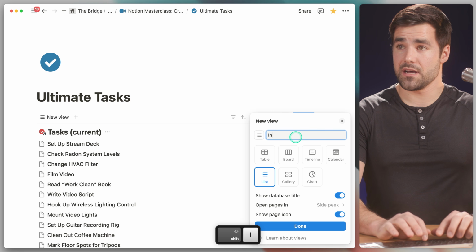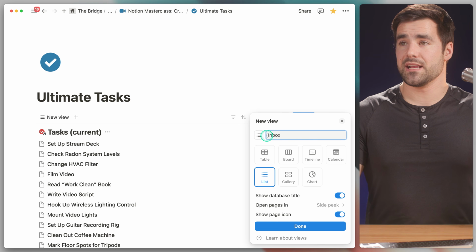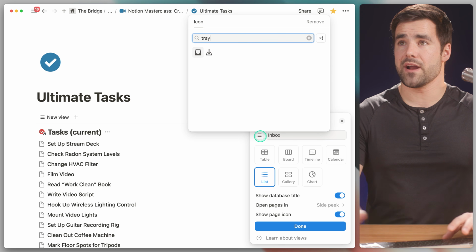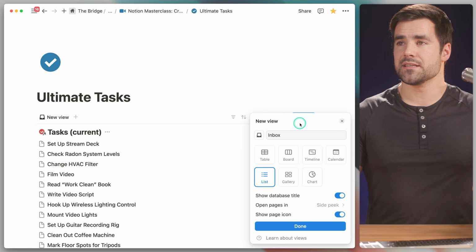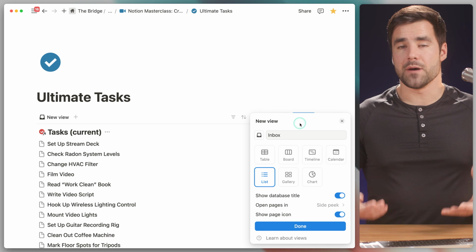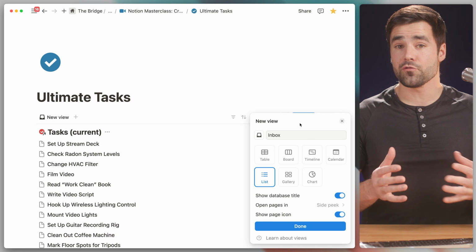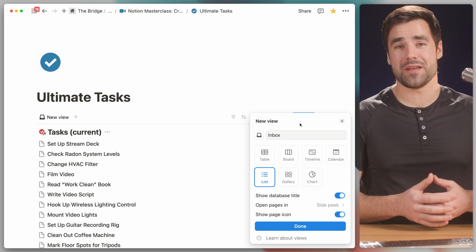So we're going to go with a new list view right here. We're going to call this inbox. And because we're creating an inbox, we're going to give this a nice little tray icon. So an inbox is essentially a default place to dump tasks that come into your life. And it's crucial to have one of these in some shape or form.